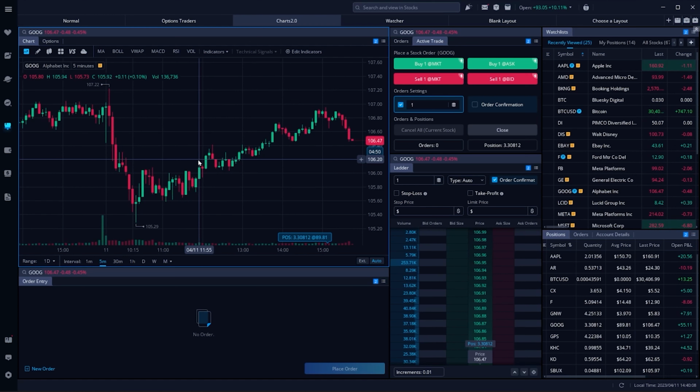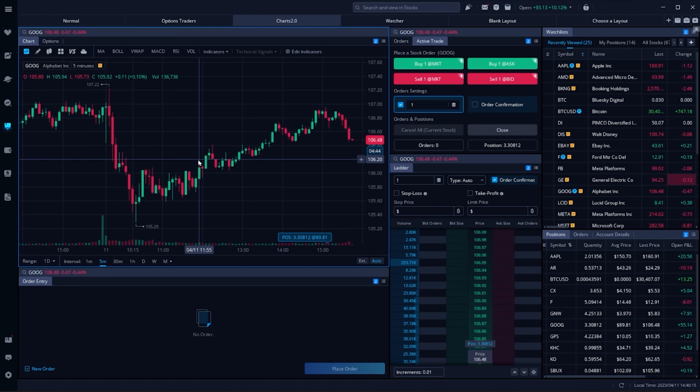But I know that seems like a lot, and I promise you after a few examples it's going to make a whole lot more sense. But for right now, let's go ahead and pull up an option chain.